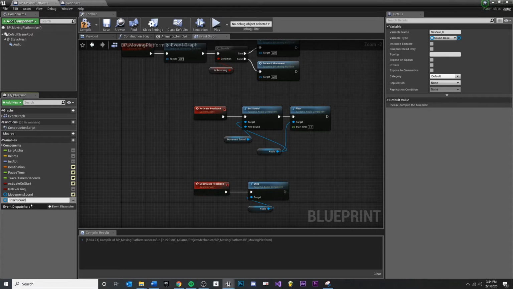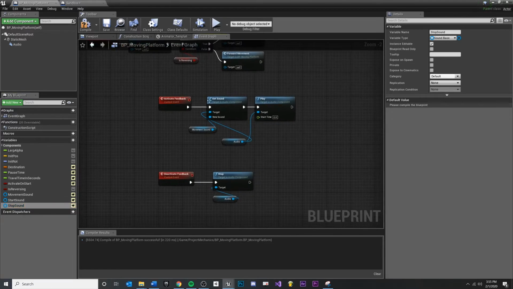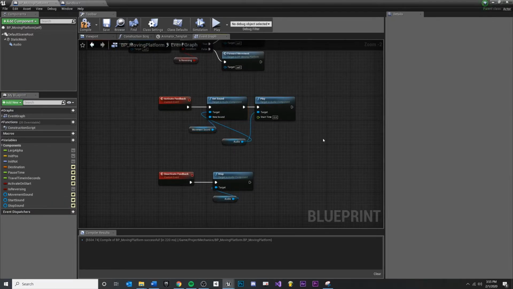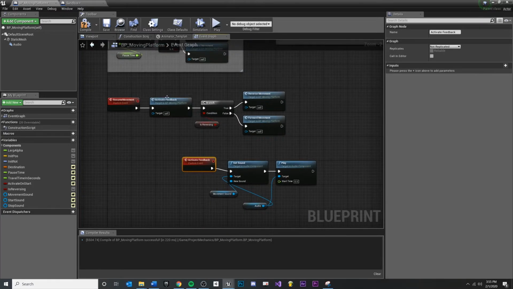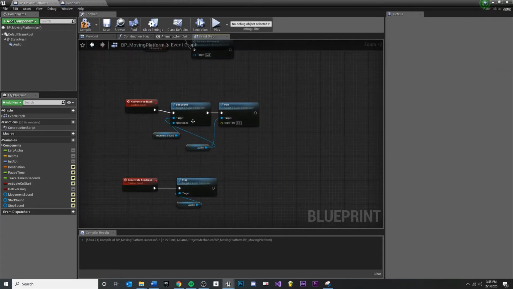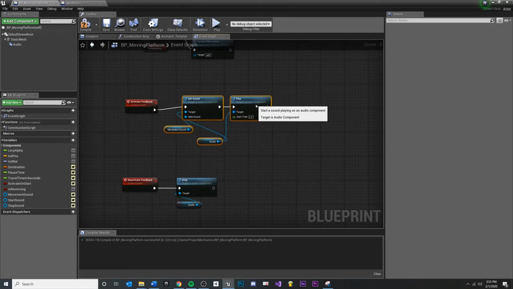I'm going to type in start sound, and I'm going to click the eyeball because I do want the designer to be able to see that. Just to show you can do multiple ways, I'm just going to duplicate this one and call this stop sound. Again, I do want the designer to see that. And I want those to play somewhere down here. When I start my movement, and this activate feedback gets called right here, I want to turn on my looping sound and then play a sound at a location.